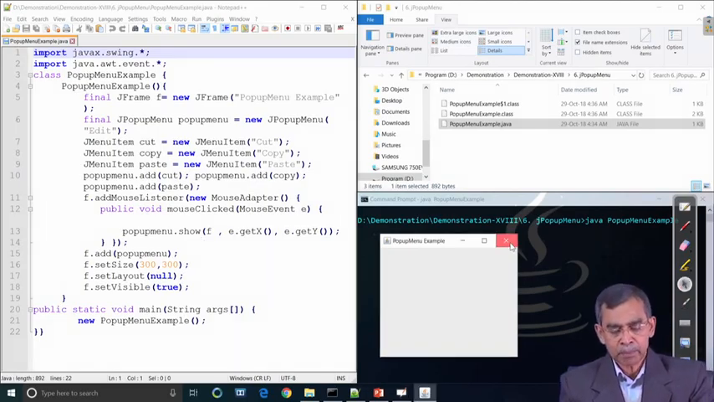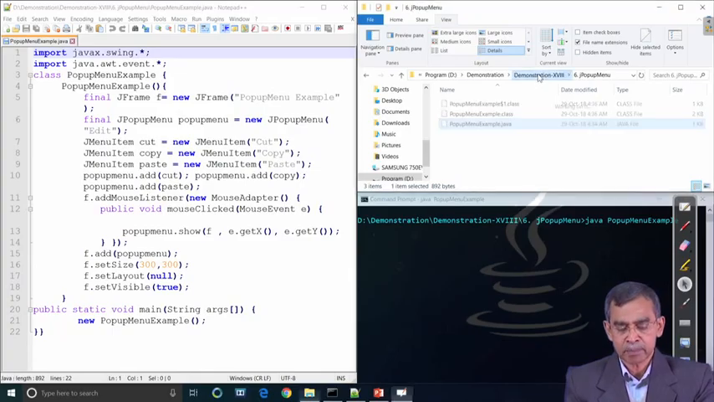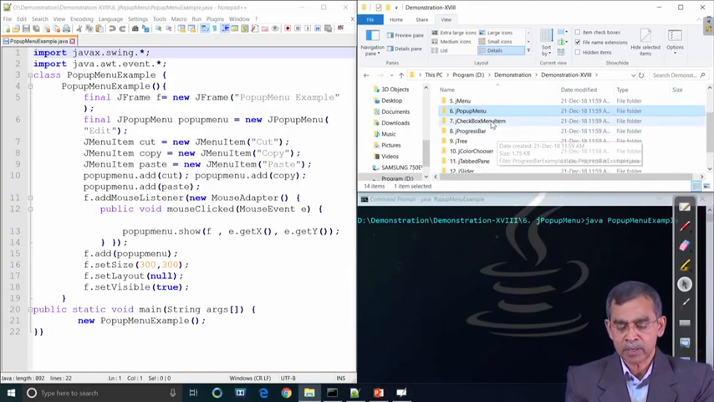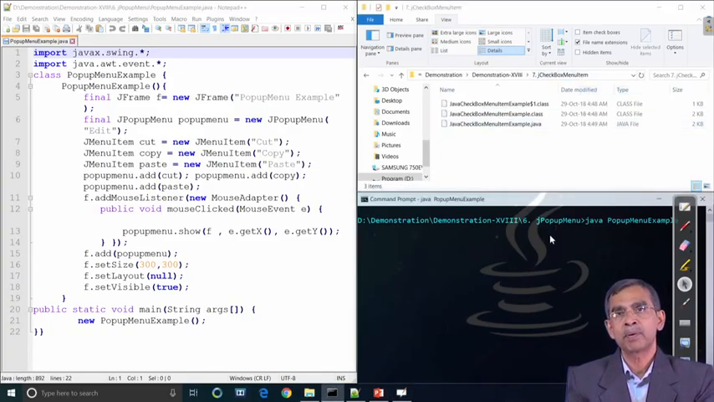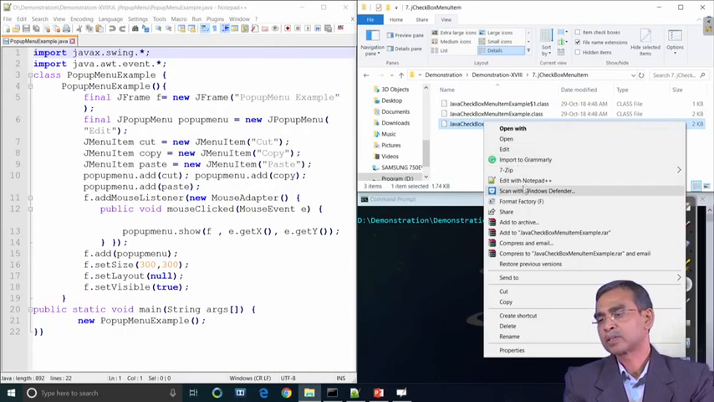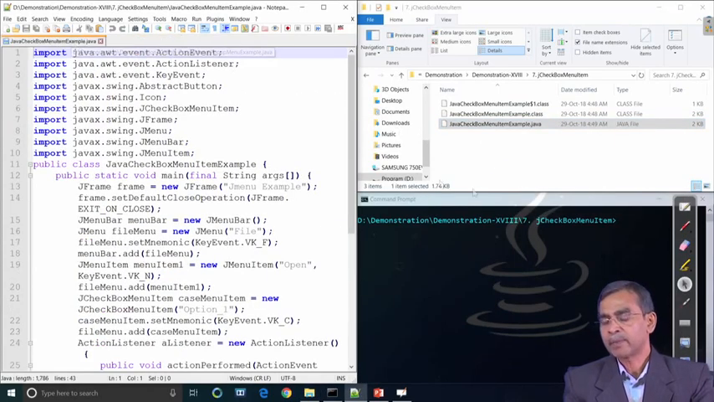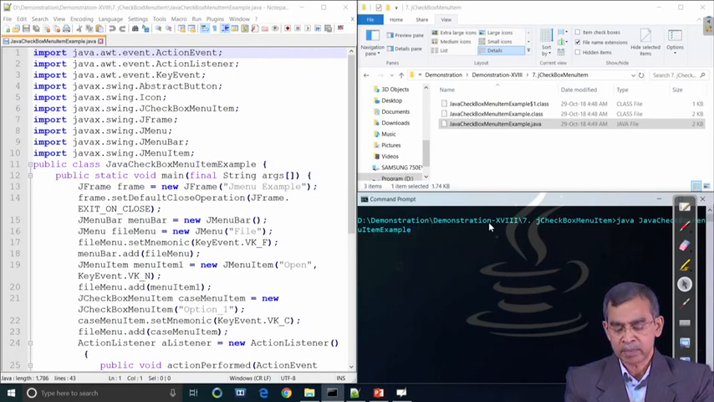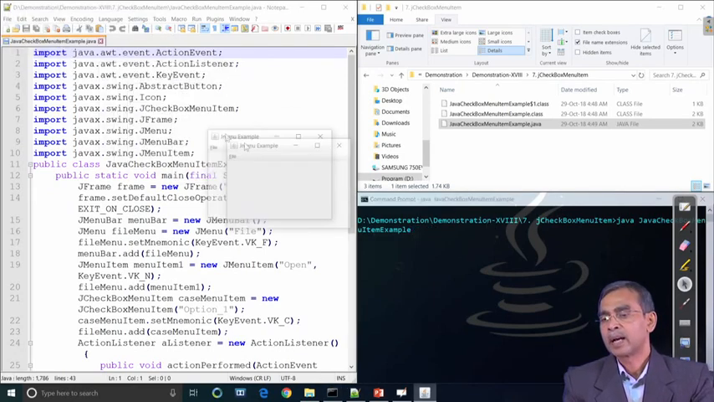So this is our next example that we are going to discuss. It is similar to the popup menu, but it is called the checkbox menu item in the menu. So it is a menu item, but with a checkbox. That is the difference. First, let us see exactly how it looks, with a single checkbox menu item in this example.